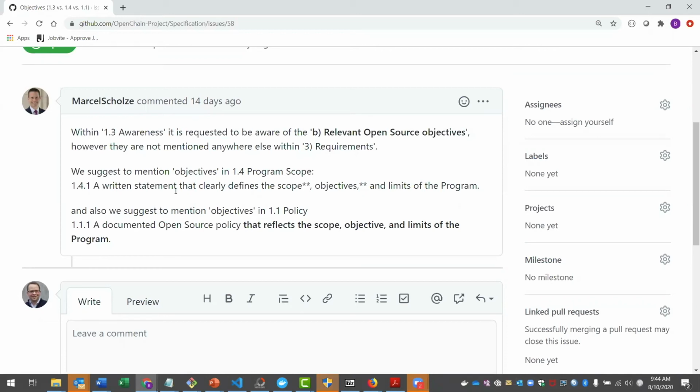A written statement that clearly defines the scope, objectives, and limits of the program. And also we suggest to mention objectives as a policy, a documented open source policy that reflects the scope, objective, and limits of the program. Reading it through several times, we just realized that the objectives of the open source program and of open source usage are not requested or mentioned anywhere else.